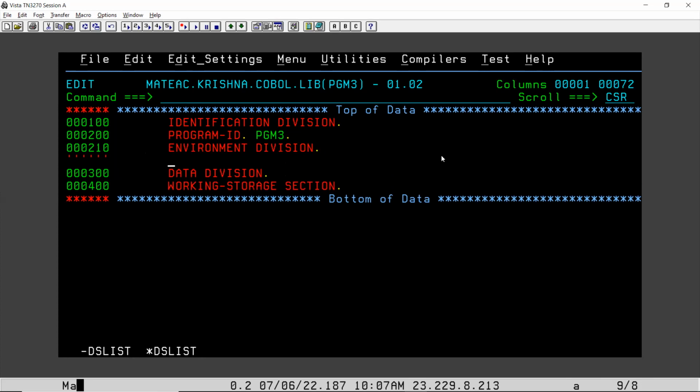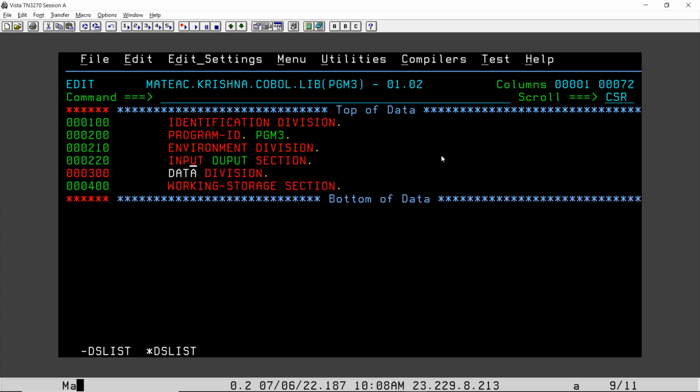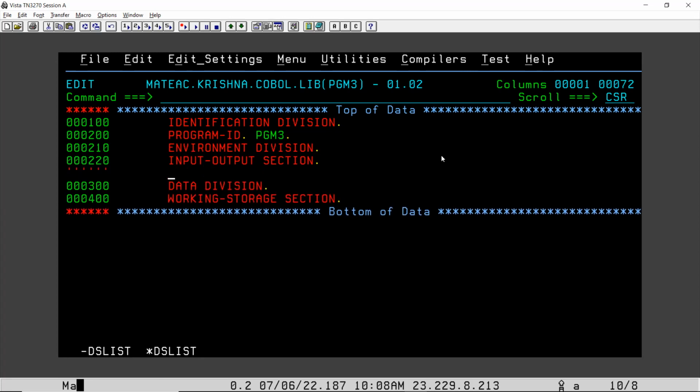So under this division, we have the input-output section. Here we mention what the input or output files to the program are. If this comes in blue color, it means there is an issue with the keyword. There should be a hyphen, I think. Okay, yeah. So under this, we define the files.